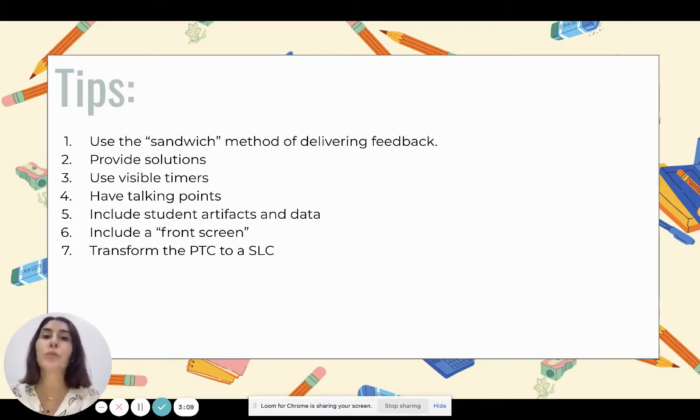My second tip is to provide a solution. So if you are dealing with a student that is having difficulties either academically or behaviorally, and you are voicing concerns, make sure to also provide a solution to the parents or the students, and even involve the students and the parents with that solution. This way you have higher levels of engagement and cooperation from the parents.